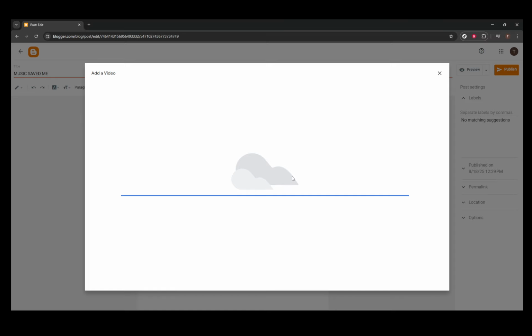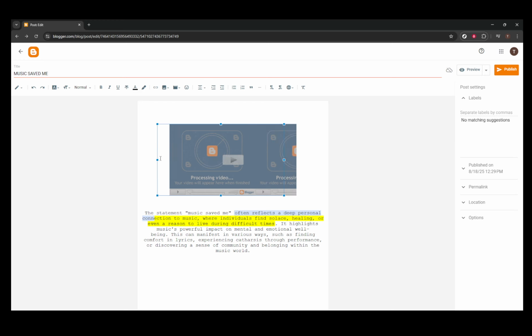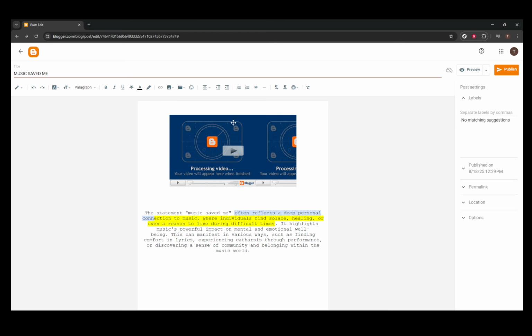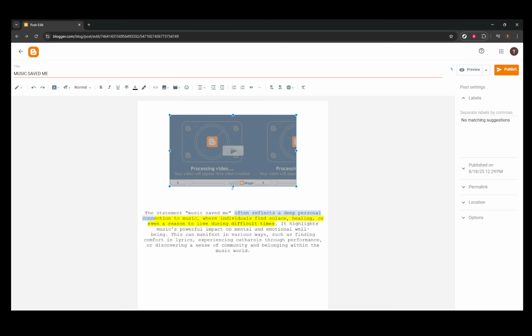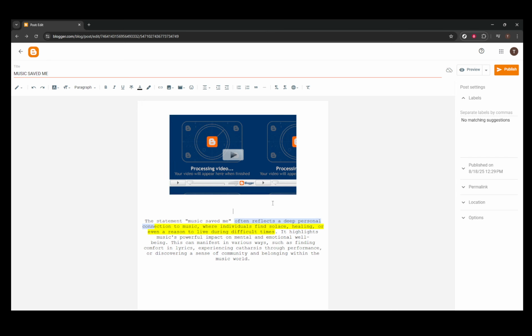Next, you'll need to pick the video file you want to upload. Keep in mind that while there isn't a strict file size rule, it's generally best to aim for a video under 50 MB. Larger file sizes have a higher chance of failing during the upload process, which can be frustrating. So, if your video is on the larger side, consider compressing it beforehand to avoid any hitches.